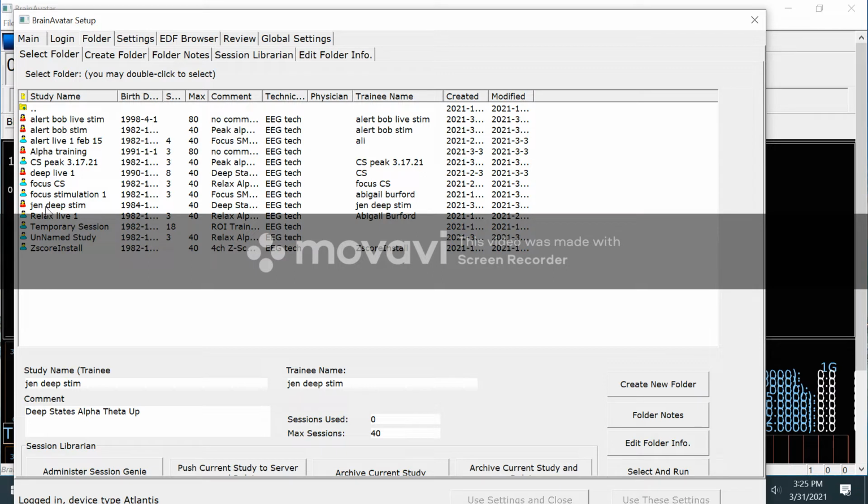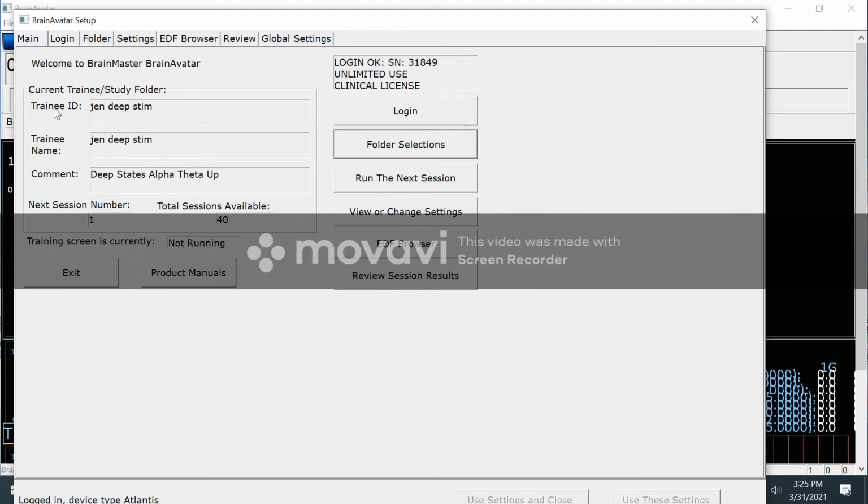All right, so now we can go to Jen, double press her. When we go back to main, we should see that, yes, we have selected it. And so this is the number of sessions, and this is the total sessions. So when you work with a client, you will be able to do up to 40 sessions for Jen for doing the deep protocol.